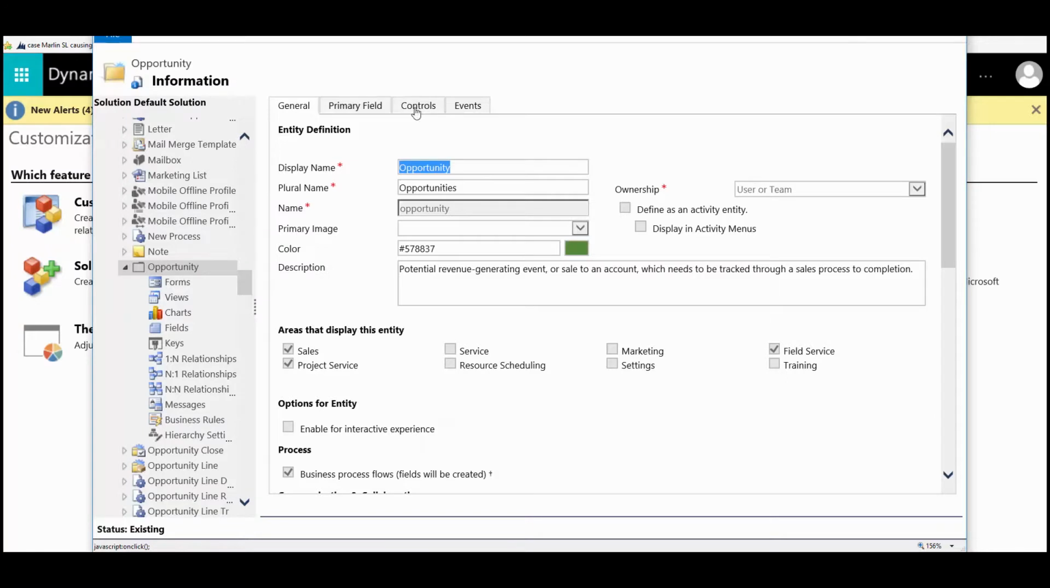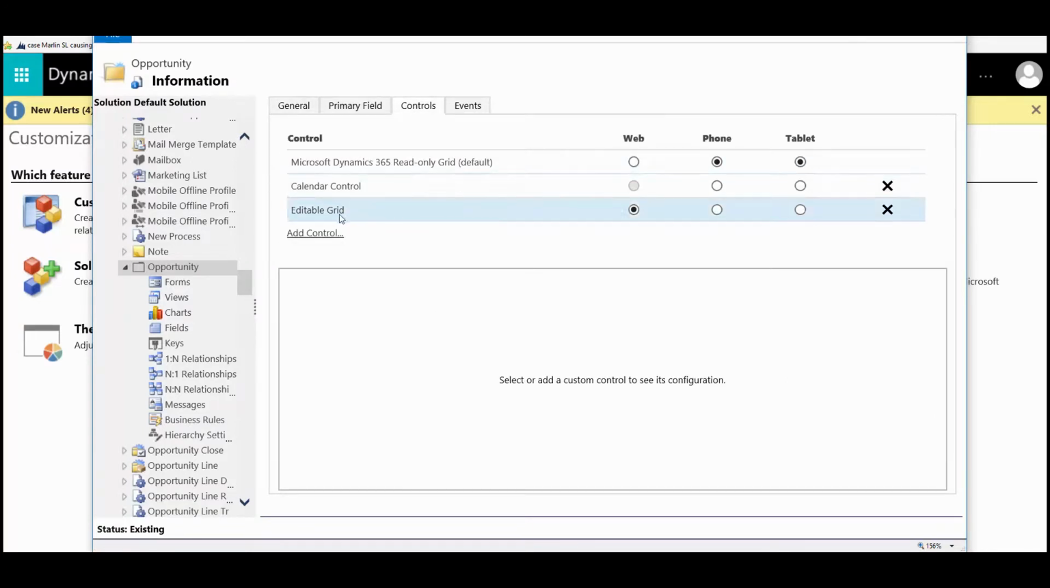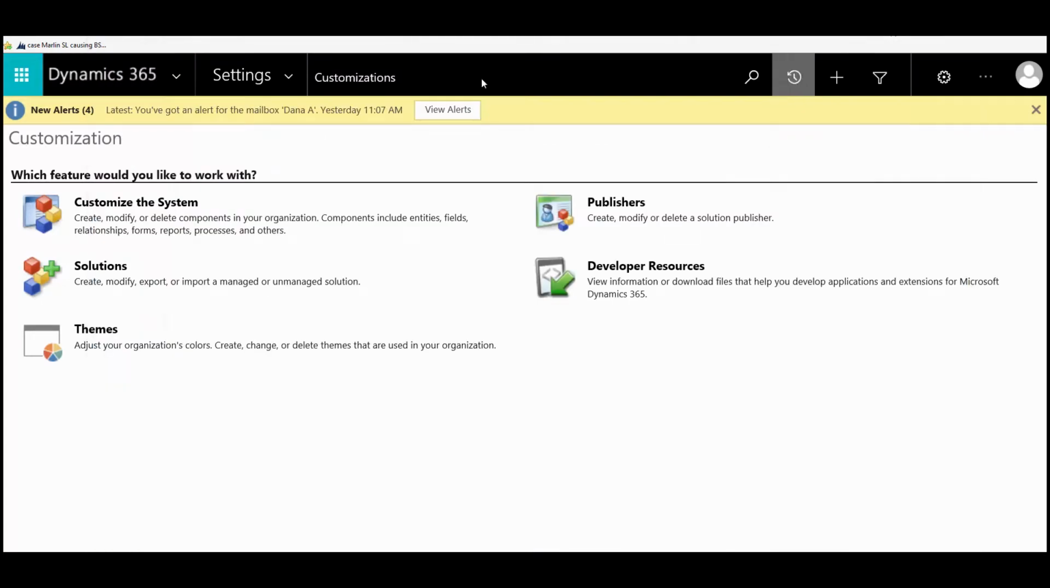Once that loads, simply click on the Controls tab, and you can see you can enable the editable grid for the web browser, for the phone, or for the tablet, or all three. In this case, we're simply going to click the web browser, which is what we're going to be showing you the new feature in today. Once that has been turned on by selecting the option, simply hit Save and Publish. The next time your users sign into the system, they will see this new feature. So let's go take a look at this new feature.